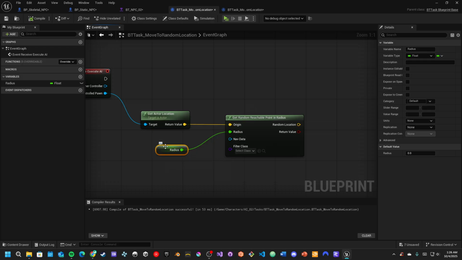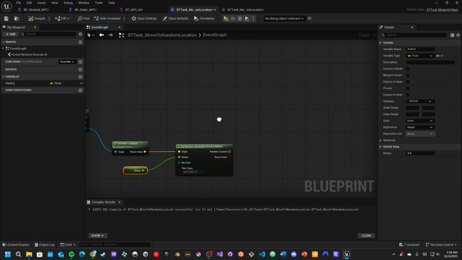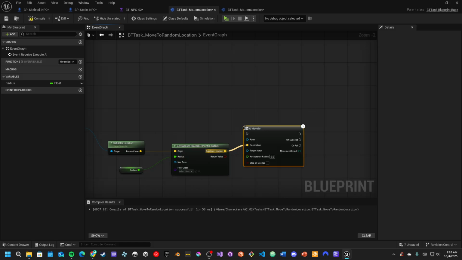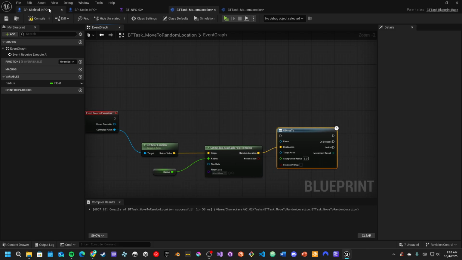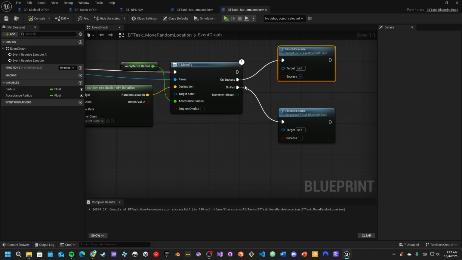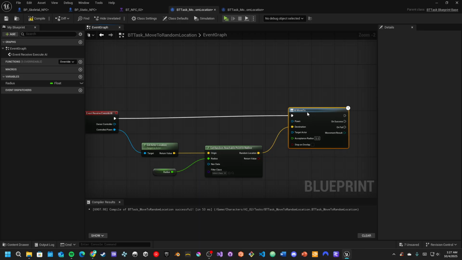So we're going to make this a variable for radius, just so we can expand what it considers to be reachable. And from its random location, we're going to get the AI move to node, like we did in the original version. So it all ends with this AI move to node. Oop, wrong one. I'm just going to connect these together.